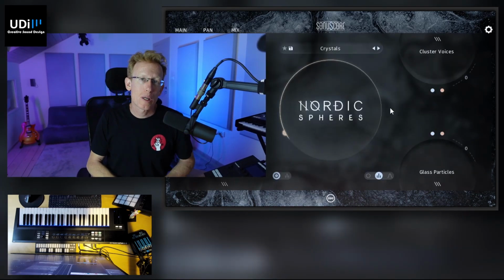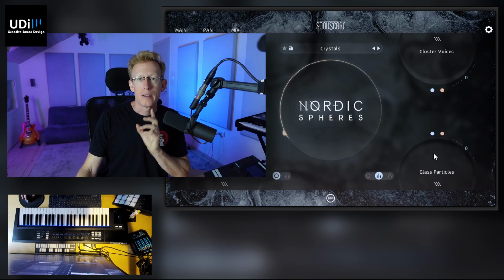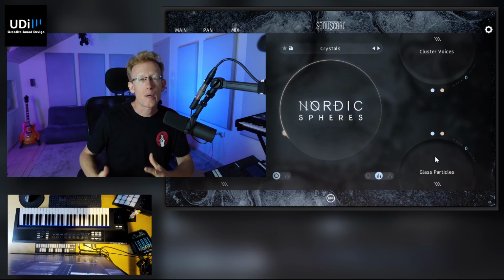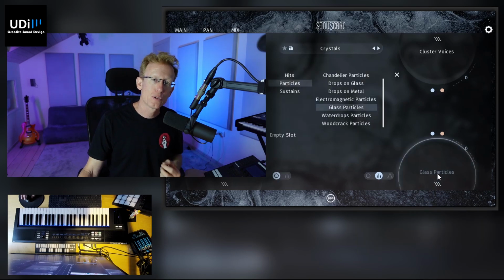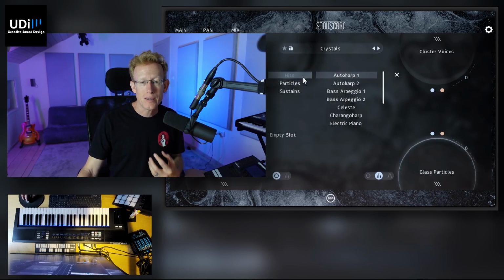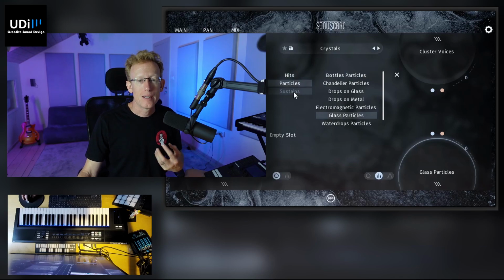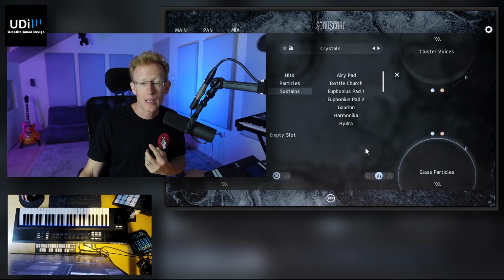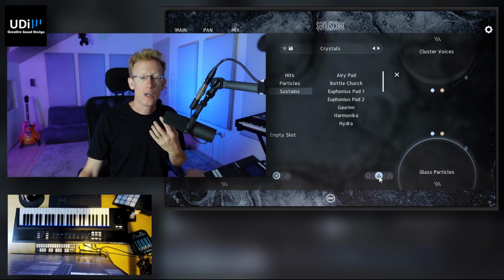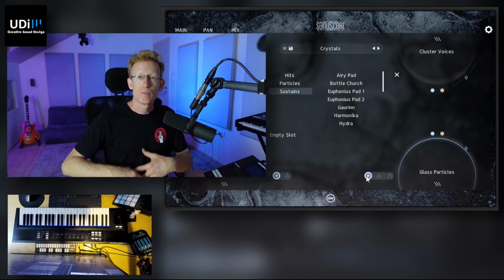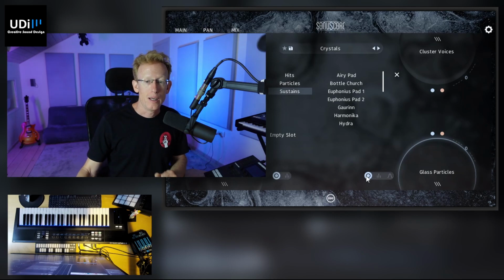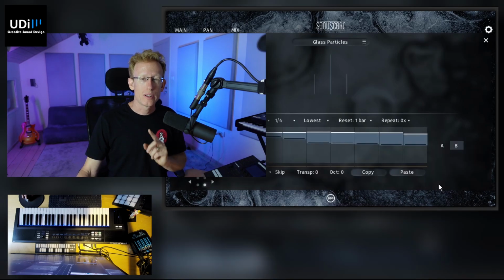The 2 spheres on the bottom are a little bit different. Now, they are intended to fill in the gaps between the sounds. And what we can see in the sound browser is that we have hits, particles, and sustains. But not only that, we can set this to be arpeggiator or envelope, or maybe none, just continuous sound. And let's go and select this as an arpeggiator and go into the edit with the 3 stripes.